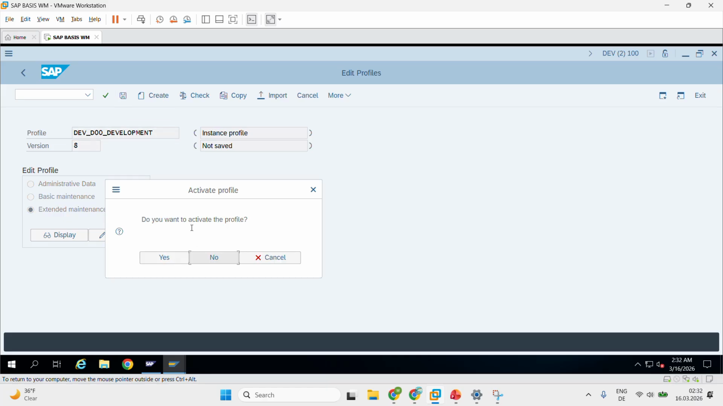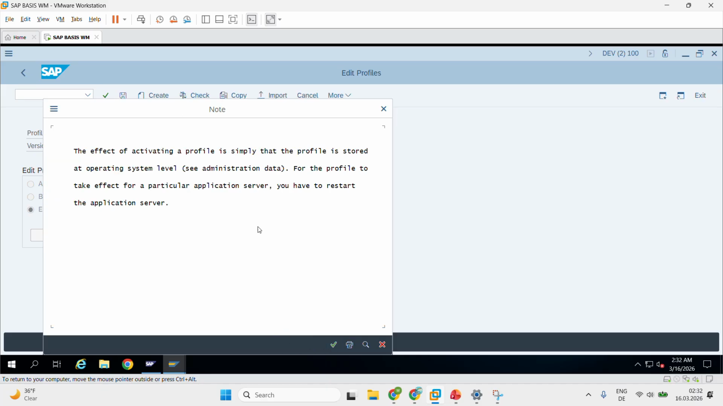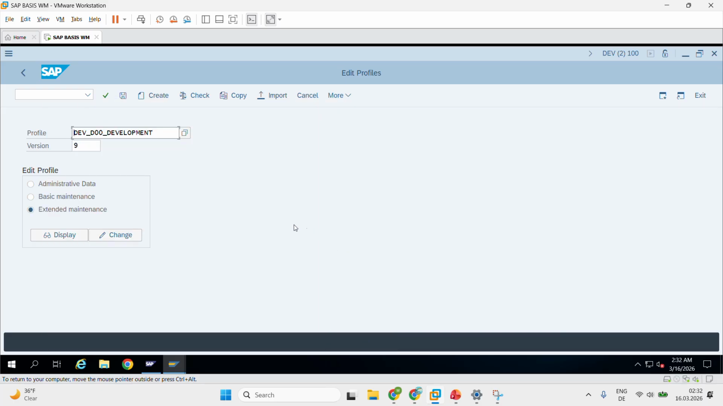It asks you, do you want to activate the profile? You say yes, and then you say yes again, and then you say yes. And now the profile is activated to 6 times before the user will be locked out of the system. And since this is a static parameter, it requires a restart of the system for the change to take effect.